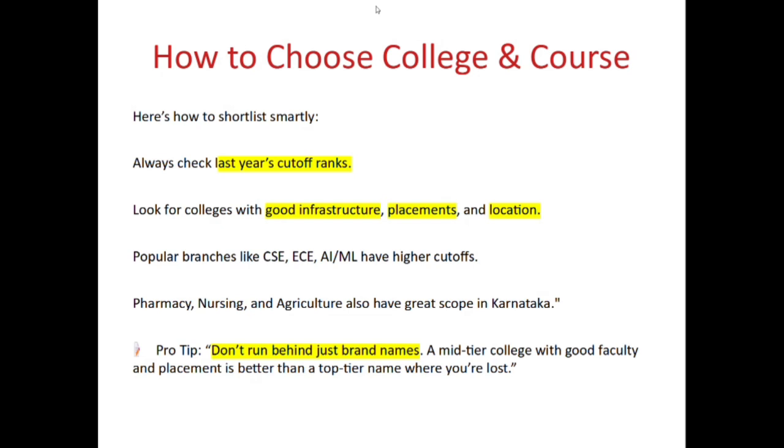How to choose the right college and branch. Here's how to shortlist smartly. Always check last year's cutoff ranks. Look for colleges with good infrastructure, placements, and location. Popular branches like CSE, ECE, AI/ML have higher cutoffs. Pharmacy, nursing, and agriculture also have great scope in Karnataka. Pro tip: don't run behind just brand names. A mid-tier college with good faculty and placement is better than a top-tier name where you are lost.